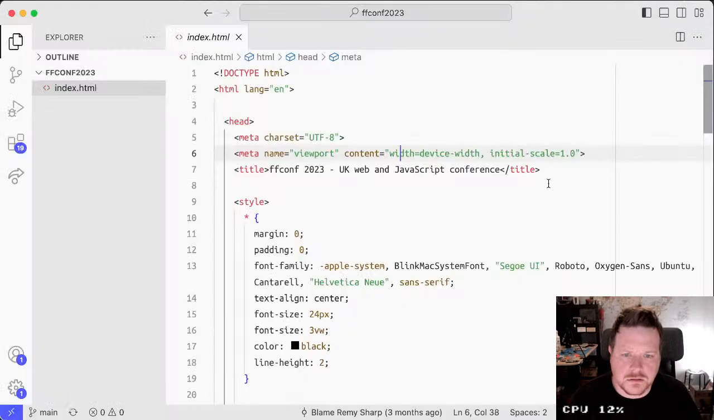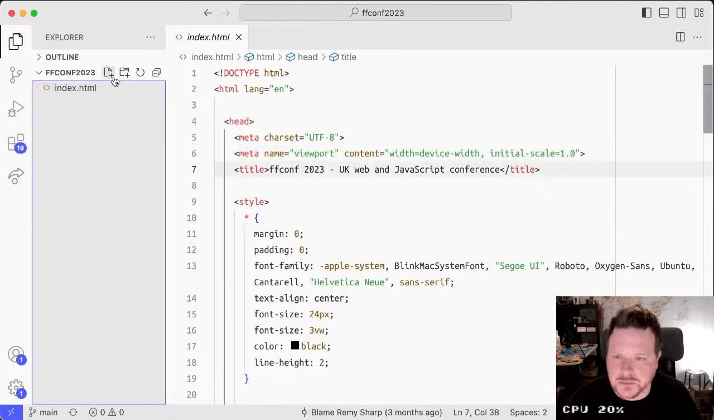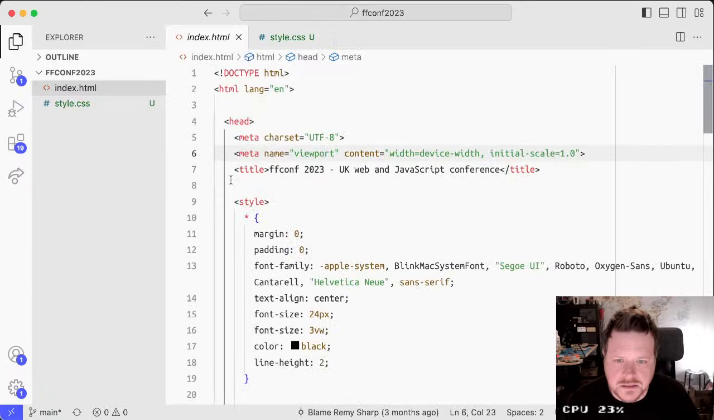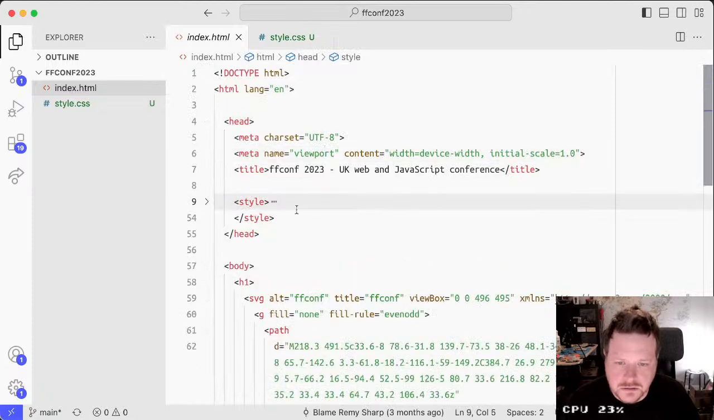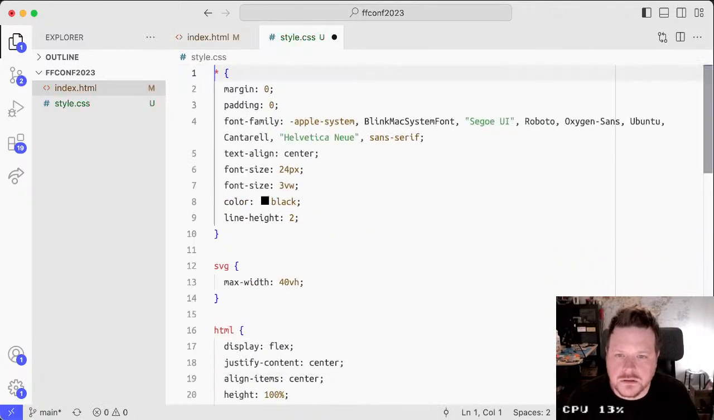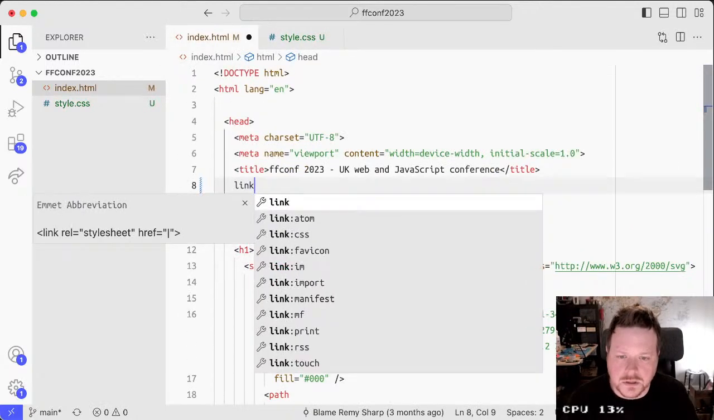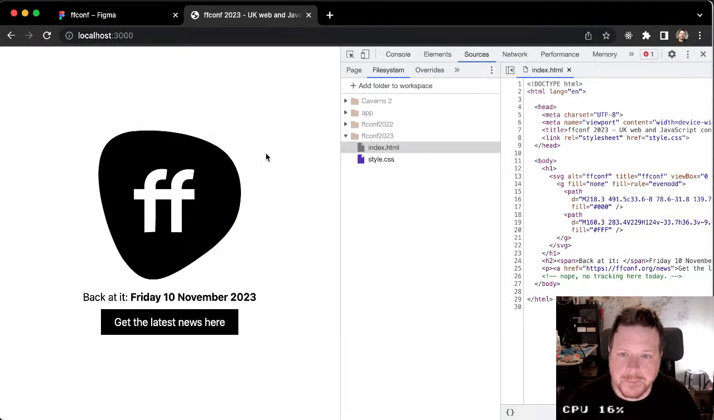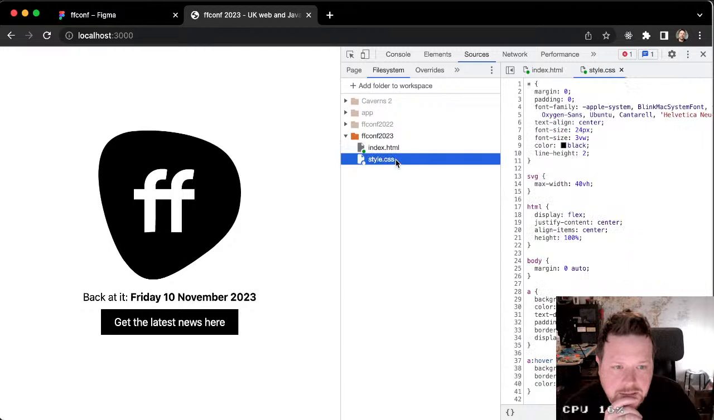Right, so let's just break these up a little bit as well. So style, CSS. I guess just this lot is going to go in there, just to get this working. Link. Yep. Okay, so that means we're in.